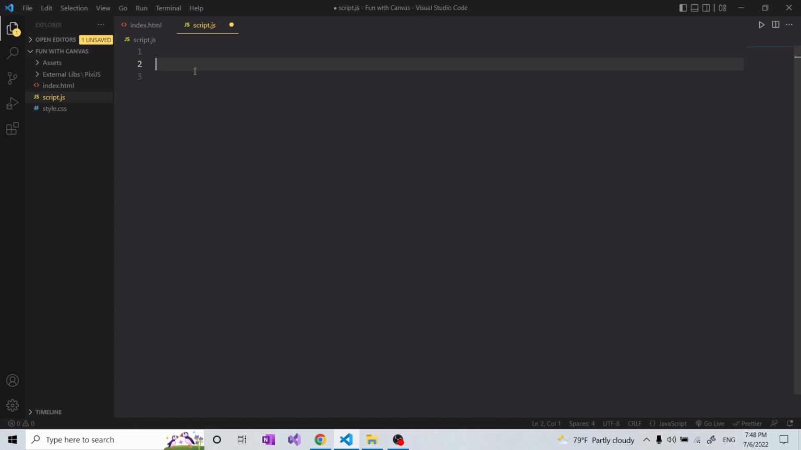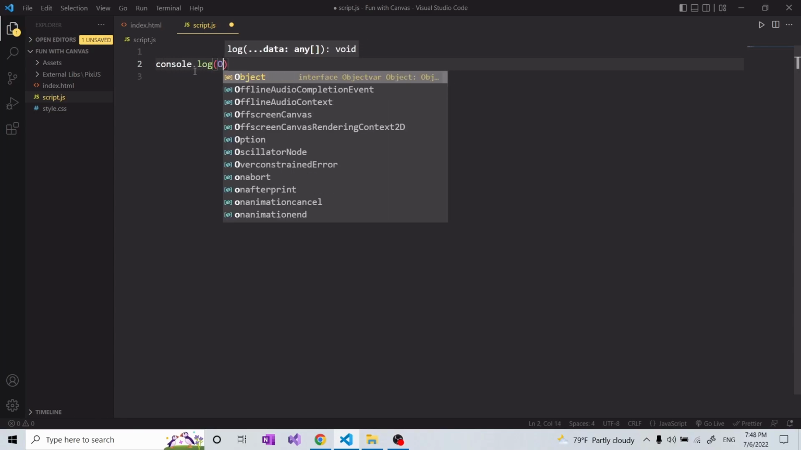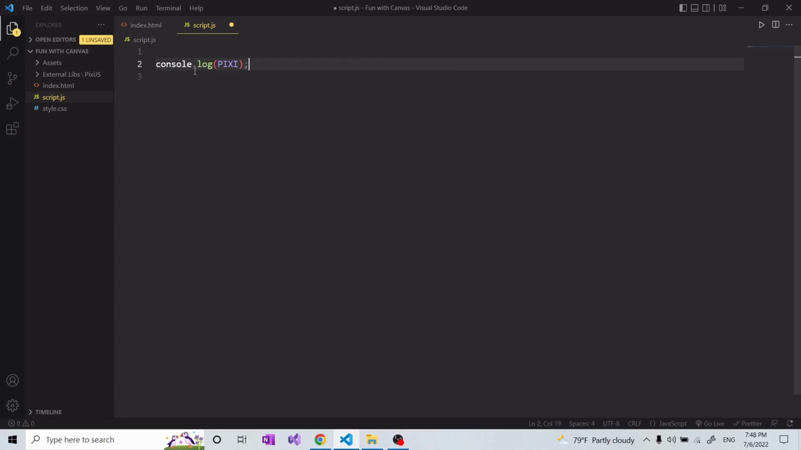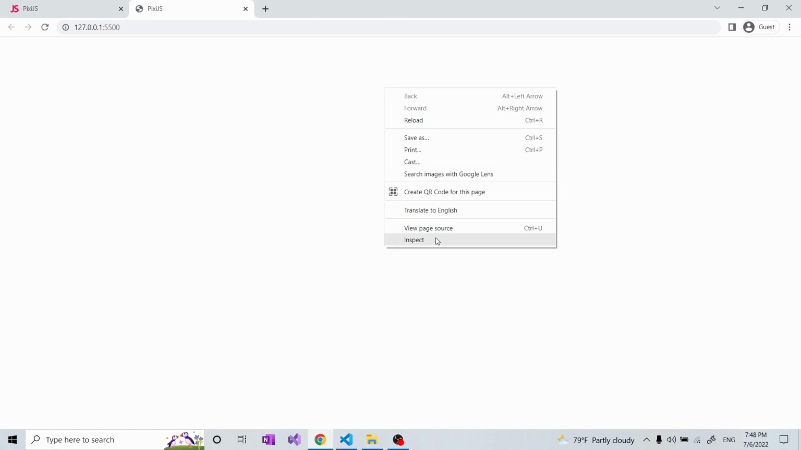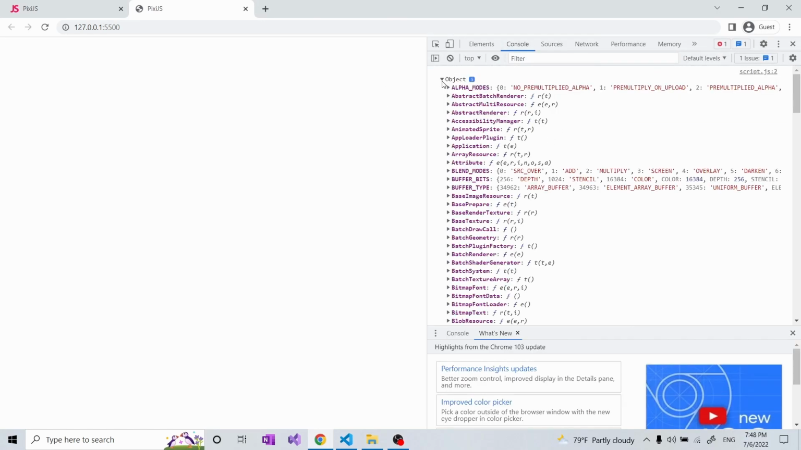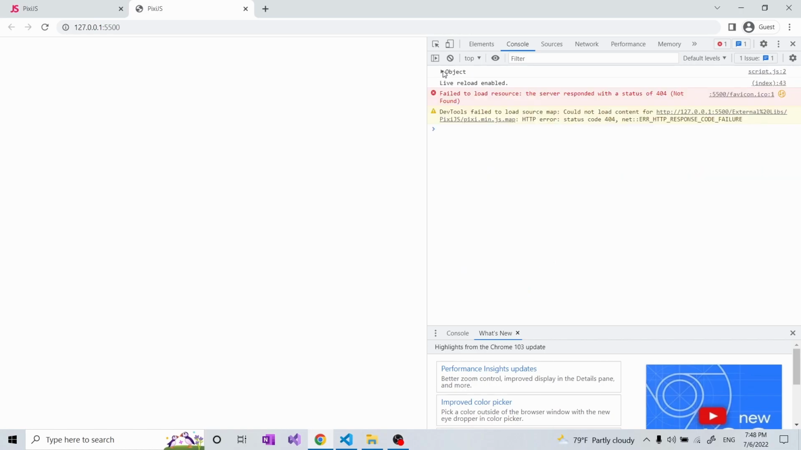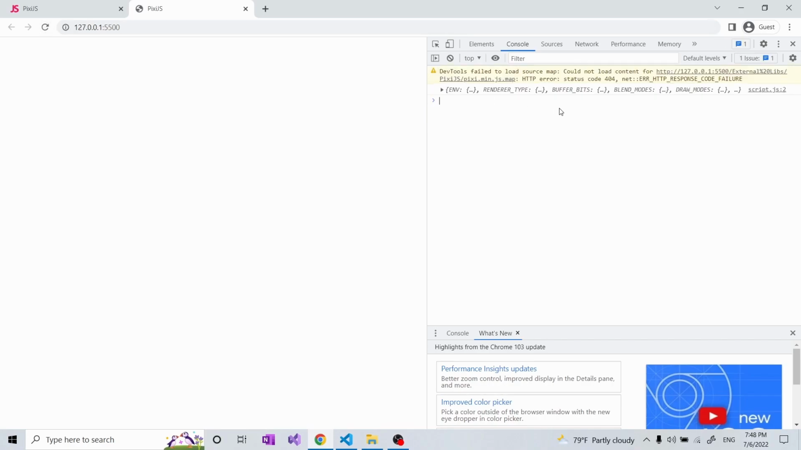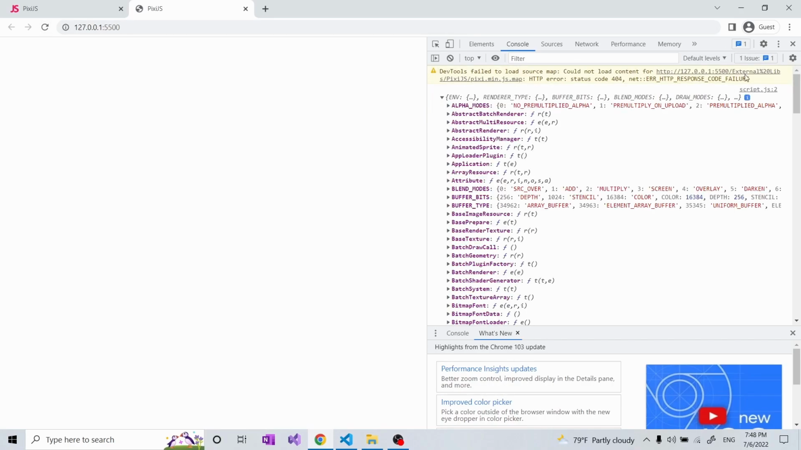Okay, so the first thing we're gonna do is console log and just say PIXI, just to check that this is actually working, and then I'm gonna go live. Now if I go to the console to inspect, since I console logged, I can see an object, which means that PixiJS is actually working. Let me just refresh that one. Okay, this is the object, so everything is working just fine.